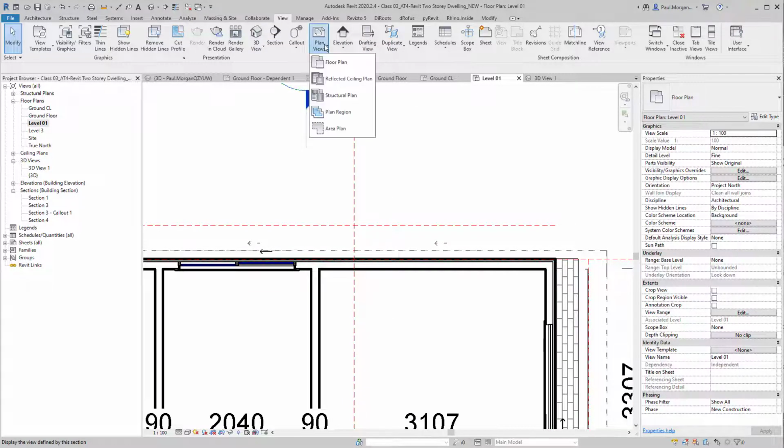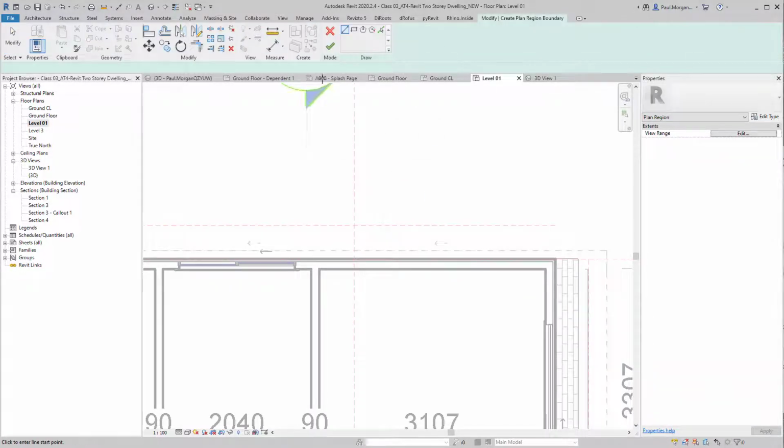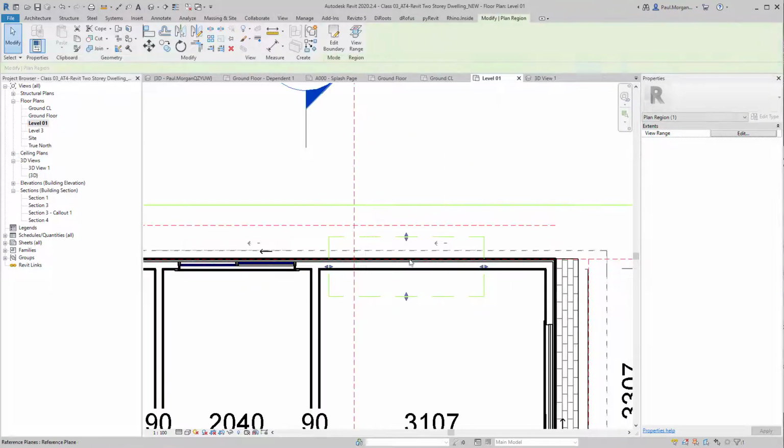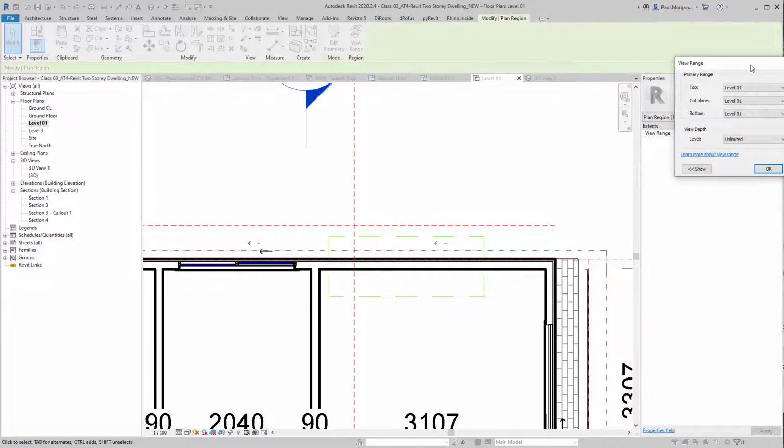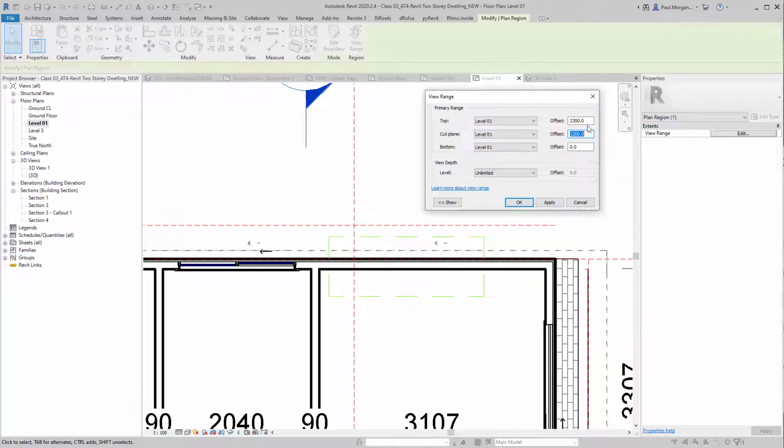So under floor plans, or plan views, I can click on plan region, and I get like a sketch palette that appears, and I can just draw a box around that one area and click OK. And that looks like nothing's happened, but I can adjust that view range to say, well, in this area only, I want you to cut the floor plan at 1800 above the finished floor level. Oh, even higher. There we are. And then we see the window.